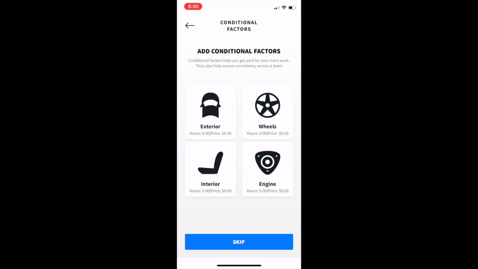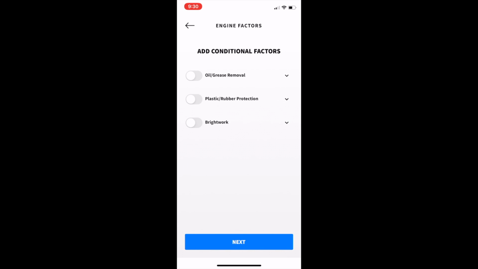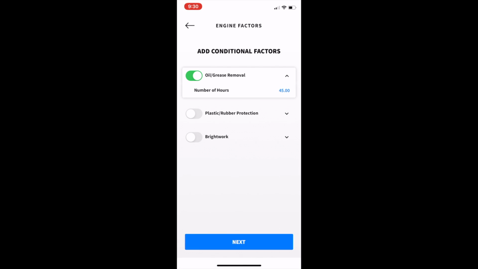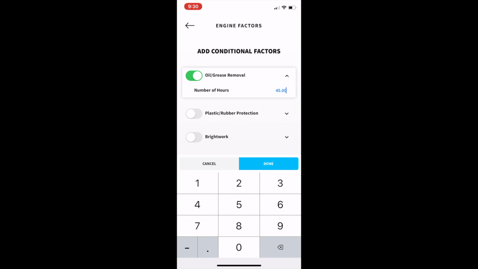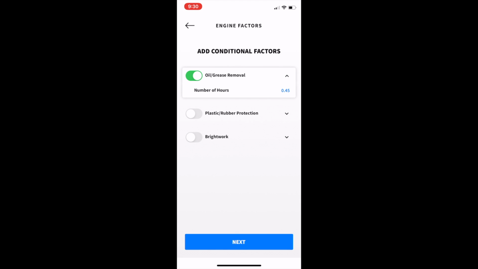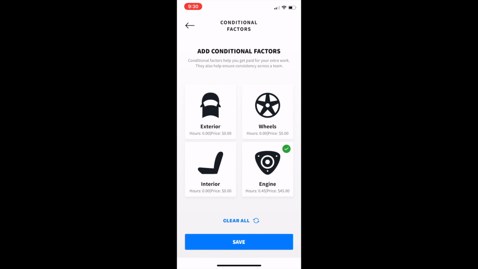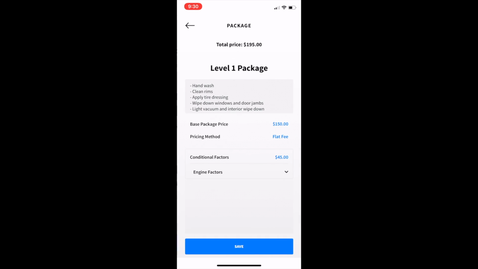Now, this is the conditional factors page. What ends up happening here is when you click the package or the service you're going to do, it'll bring you to the conditional factors. This, again, is something you can customize in the back end, but this allows you to account for the variables in whatever given situation. So let's say there's a lot of pet hair. Let's say the engine is particularly dirty and you're including that in your exterior detail. You can actually put in how much time it's going to take. And again, the software will calculate your payment based on what your labor rate was.